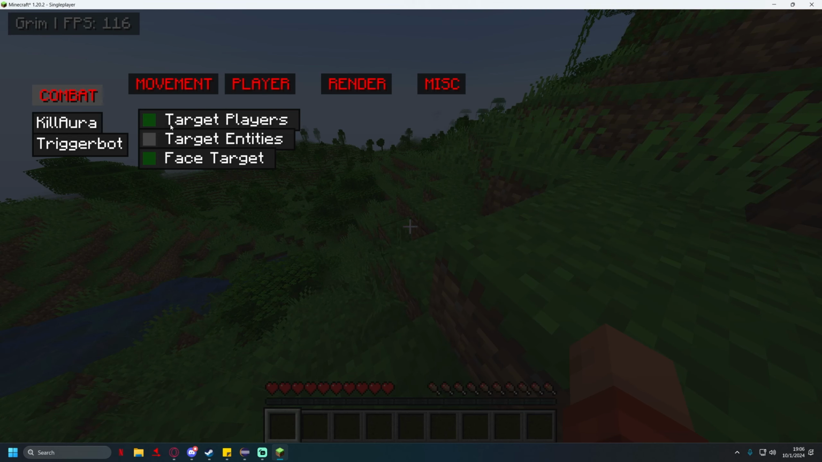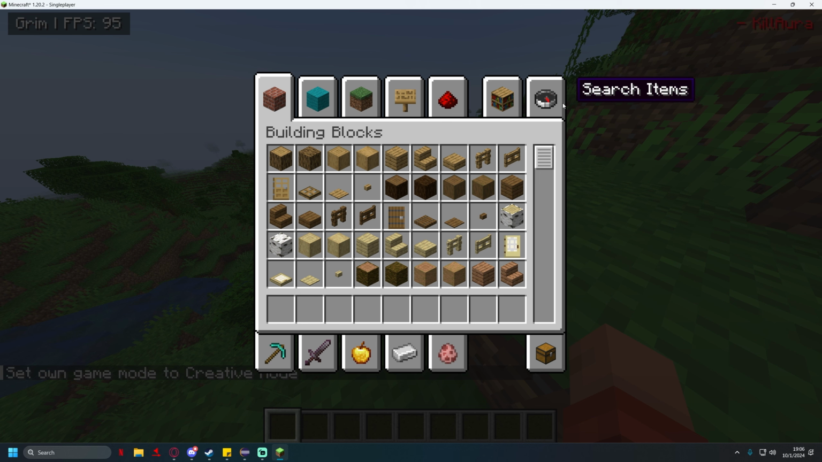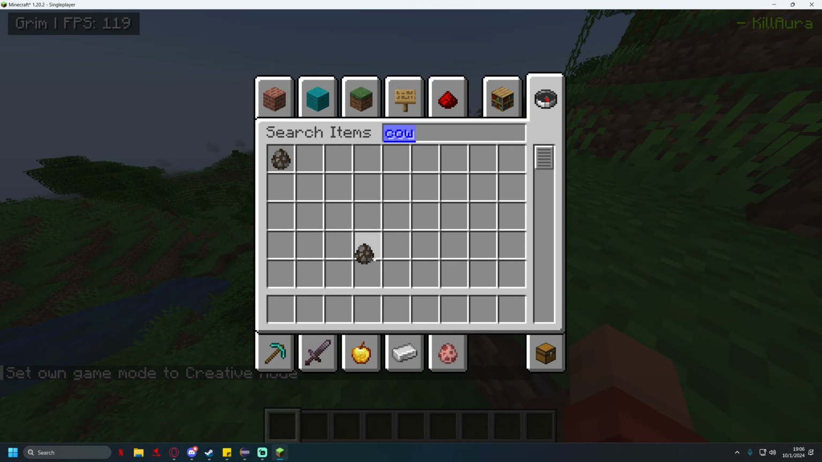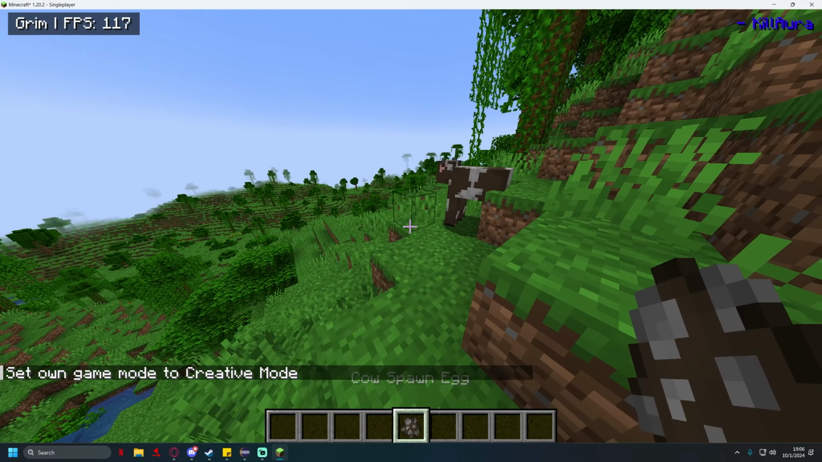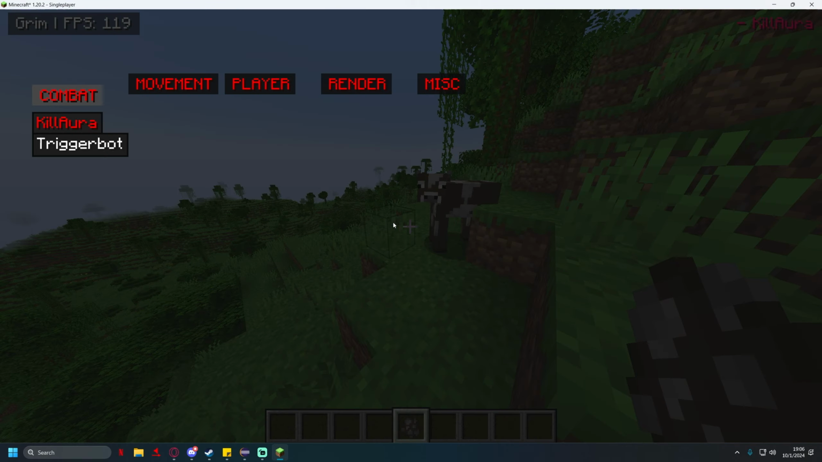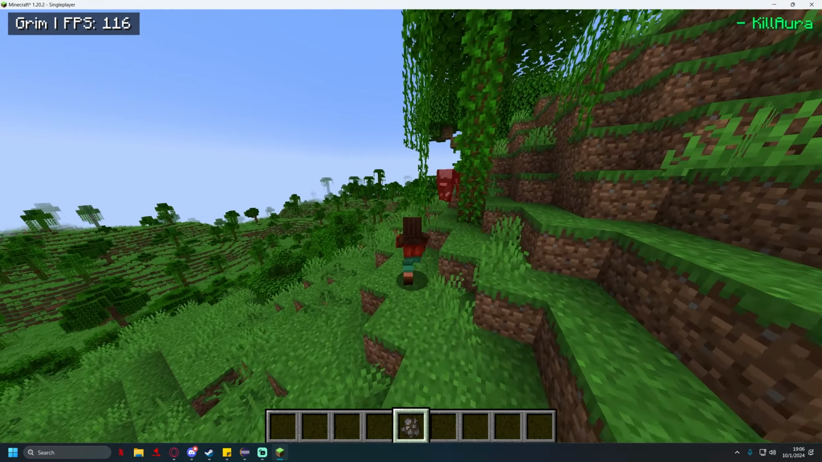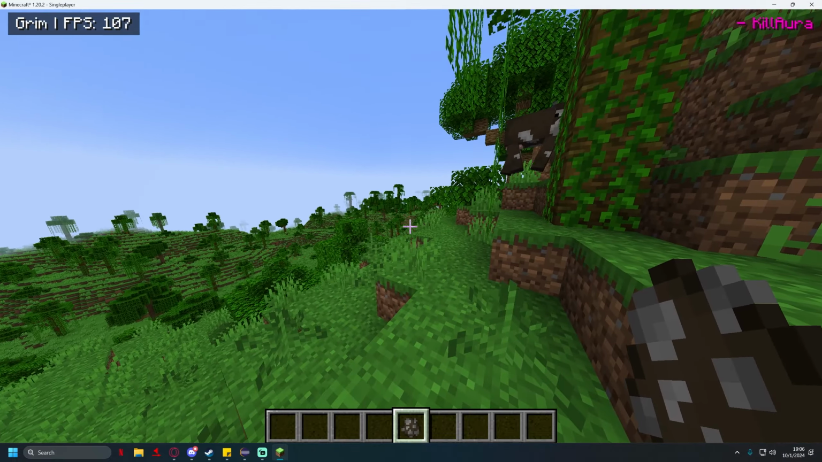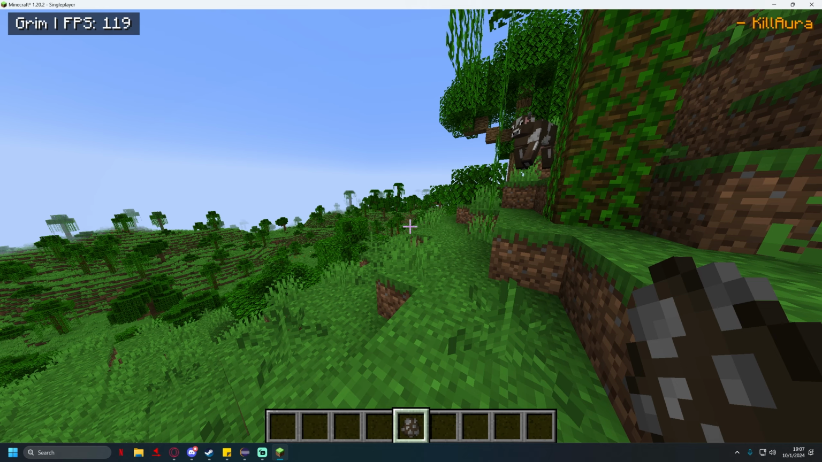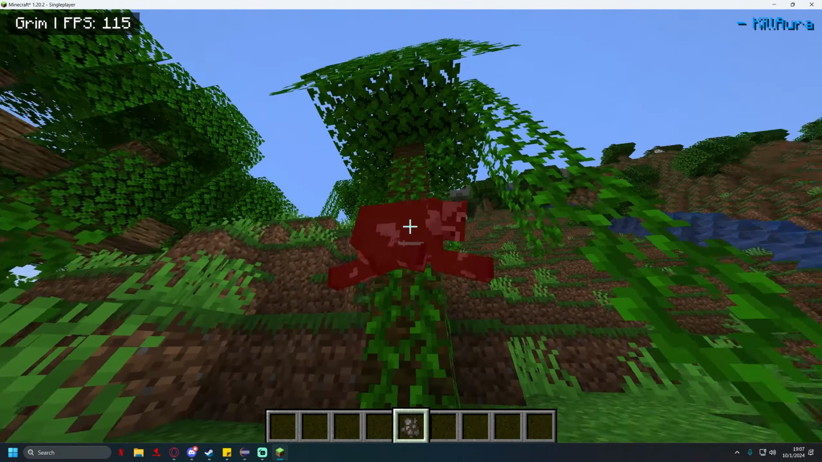So let's go ahead and test this out. I'm going to toggle Kill Aurora. Let me go into game mode creative, just get a cow or something to test this out with. Alright, so now if I spawn the cow, as you can see, it's not attacking. If I do attack entities, as you can see, it's swinging the arm and attacking the entity. If I back away, right click, face target, it should. I'm not doing anything, it's doing it all by itself.